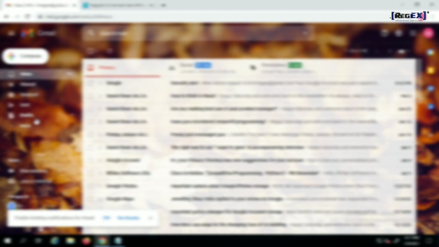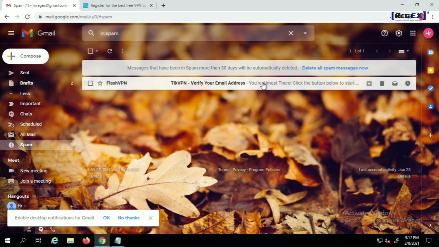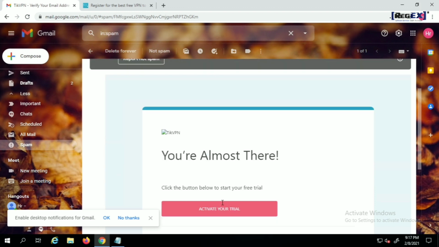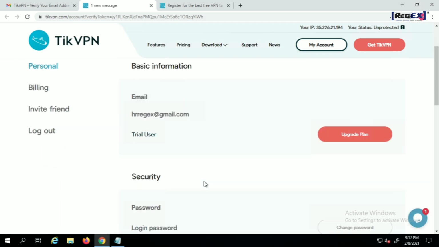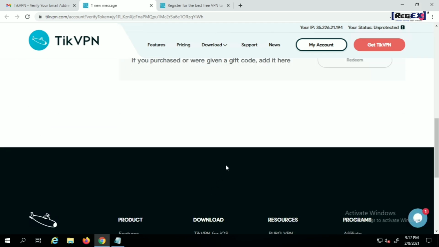So if you don't get an email in your mail inbox, just go and check in your spam. So here you can see I have got a mail. So just go down and click on activate your trial. Once you do it, you will be inside here.